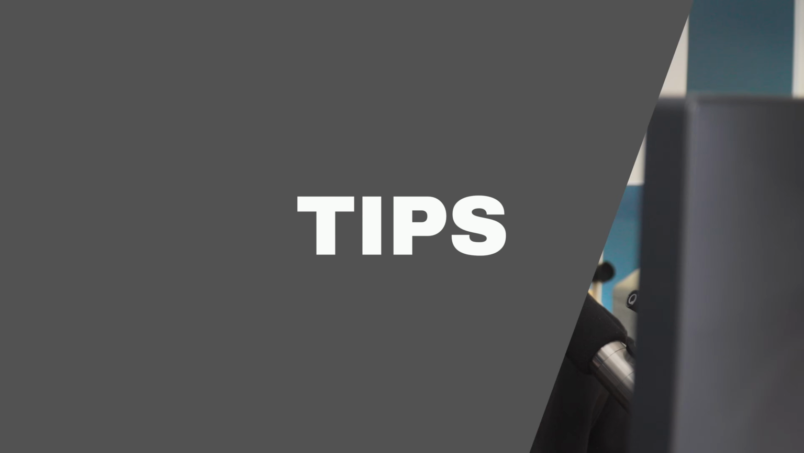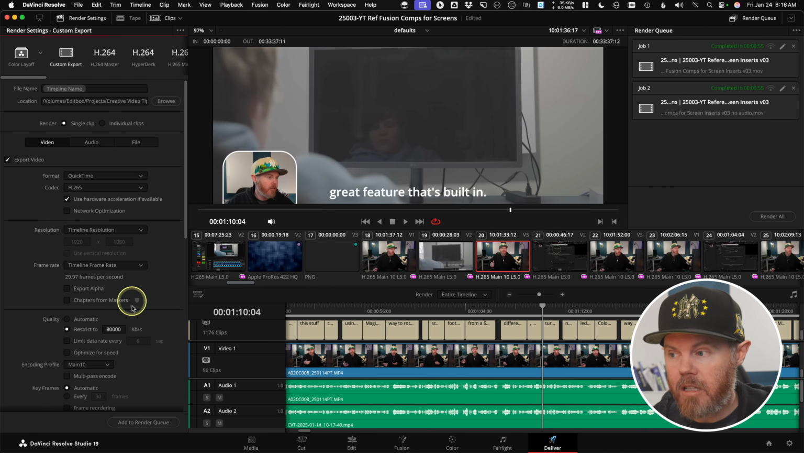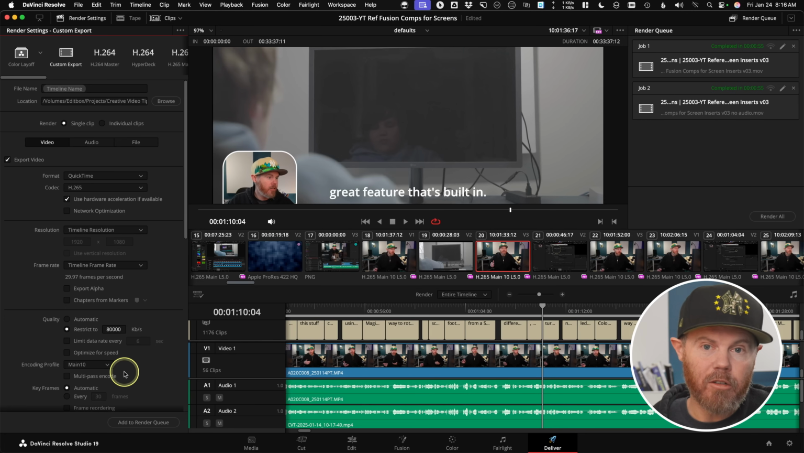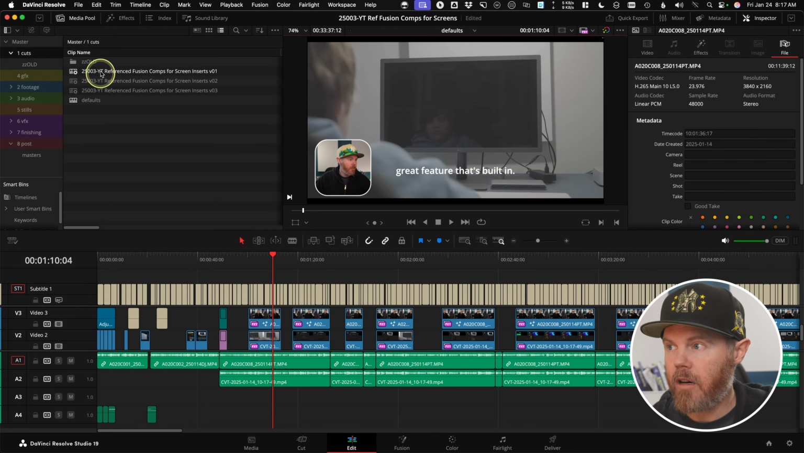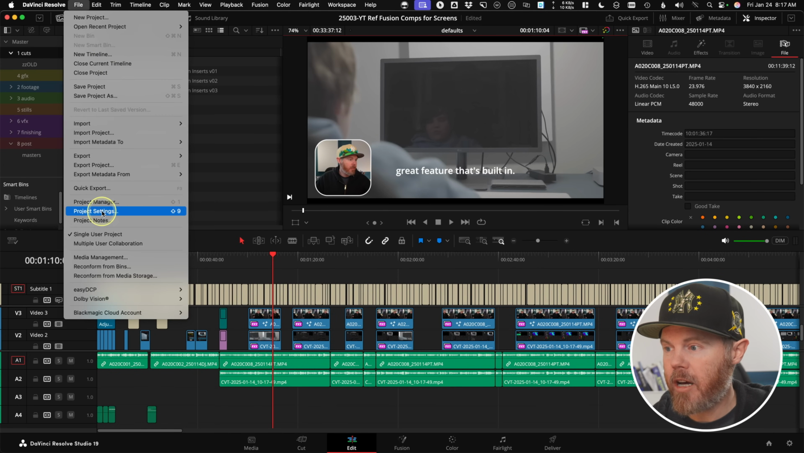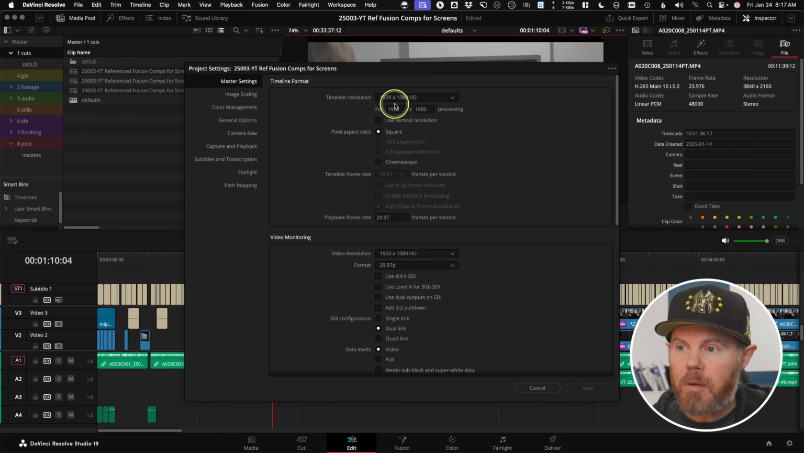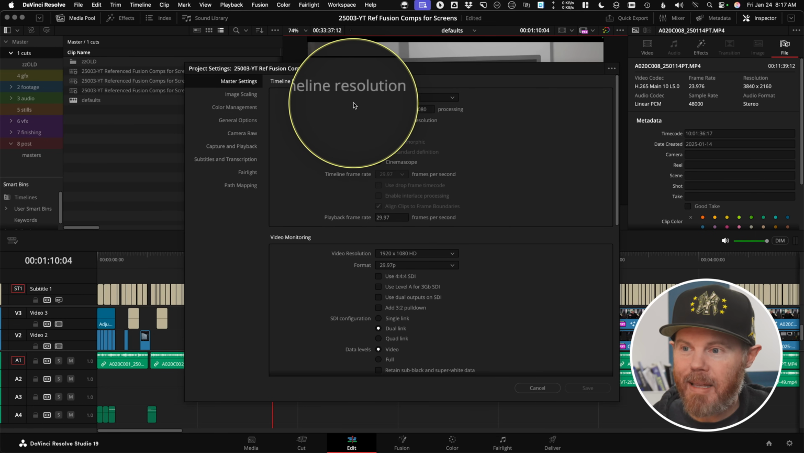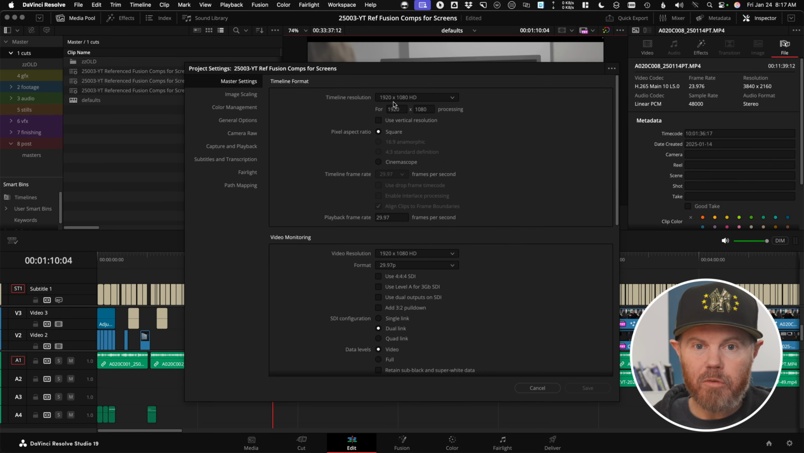The first concept I want to talk about is timeline resolution and how that works, because your timeline resolution directly impacts what you're able to deliver from the deliver page without losing any quality. So when you first create a new project in DaVinci Resolve, under the File menu, you've got your project settings, and these are sort of defaults for your whole project. The default that most people use, and it's what I suggest, is that your timeline resolution is set to 1920 by 1080. This will give you better performance when you use higher res footage.